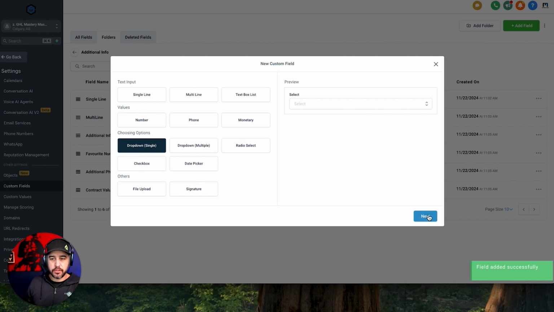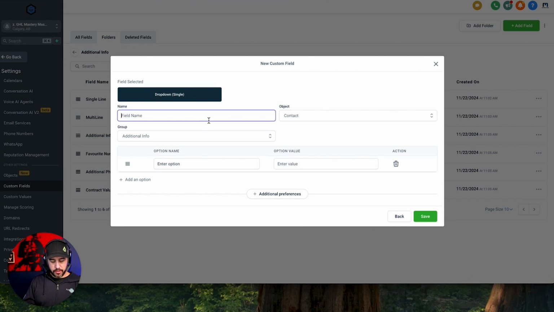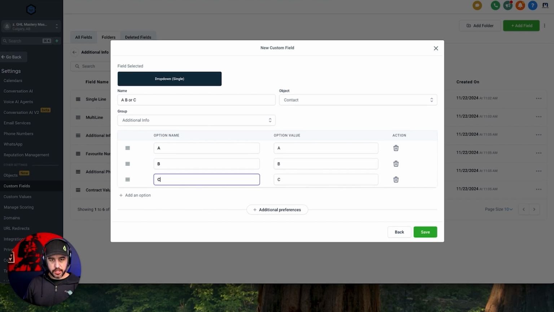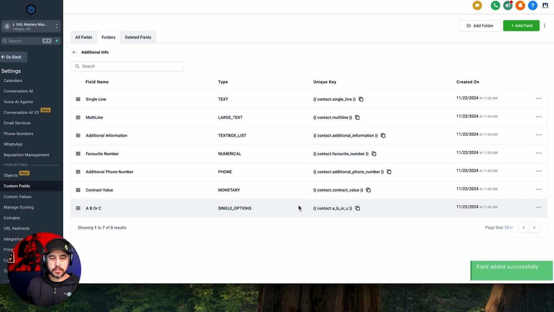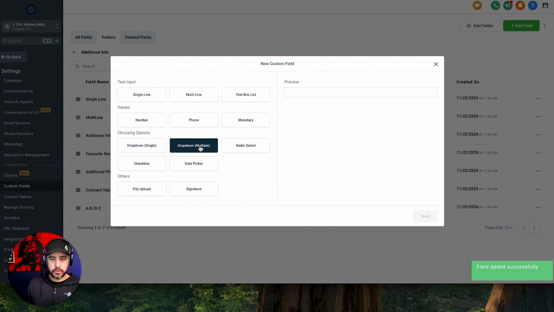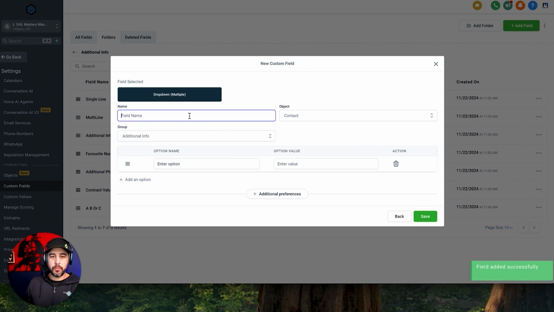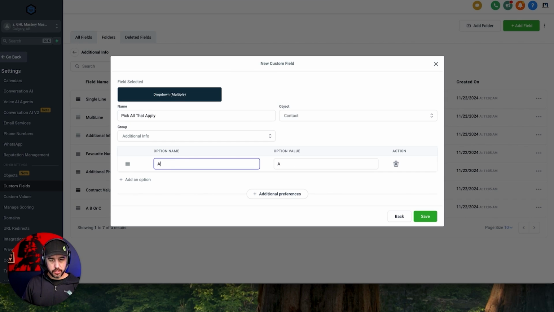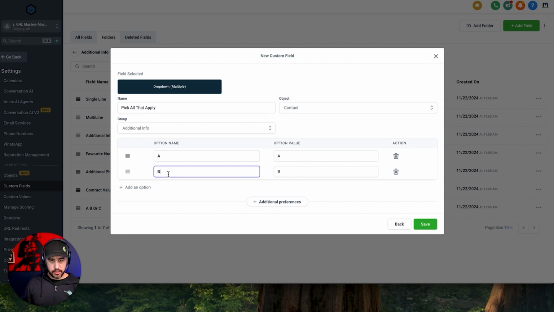Add another field here. Now we're going to do a single select drop down. So this is going to be A, B, or C. Okay, we're going to do A, B, and C. Now again, this is a single select drop-down menu, so they can only pick one of these options. So we're going to click that and click save. Now let's go to the drop-down multiple, and this will be a pick all that apply, right? Now I broke my rule, I used 4 words, but that's okay. We're going to do A again, we're going to do B again, and we're going to do C again.